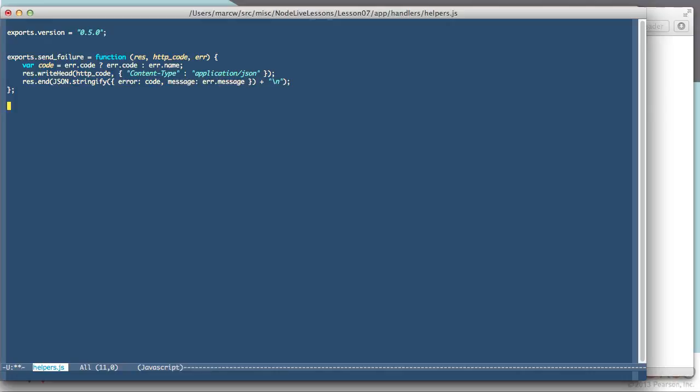Okay. Similarly, I'm going to write a send success function. So sendSuccess equals function. I need a response object and the data, the JSON data, or the JavaScript object to write to that. So this is pretty easy. I'm just going to say res.writeHead 200, and let's save ourselves some typing, and then res.end JSON.stringify, and then again I want to have error null, and then the data they pass to us is that data object, and then I want to add a new line to make it look nice.